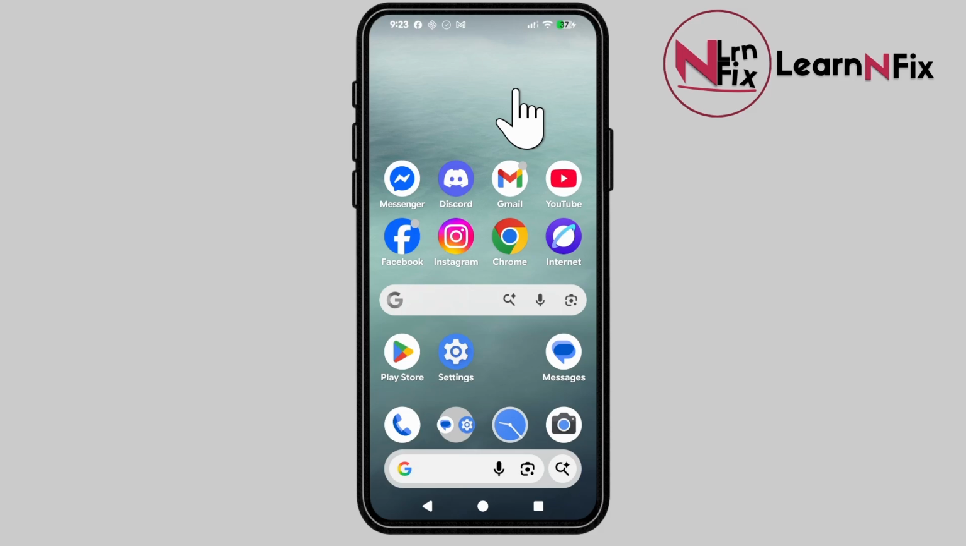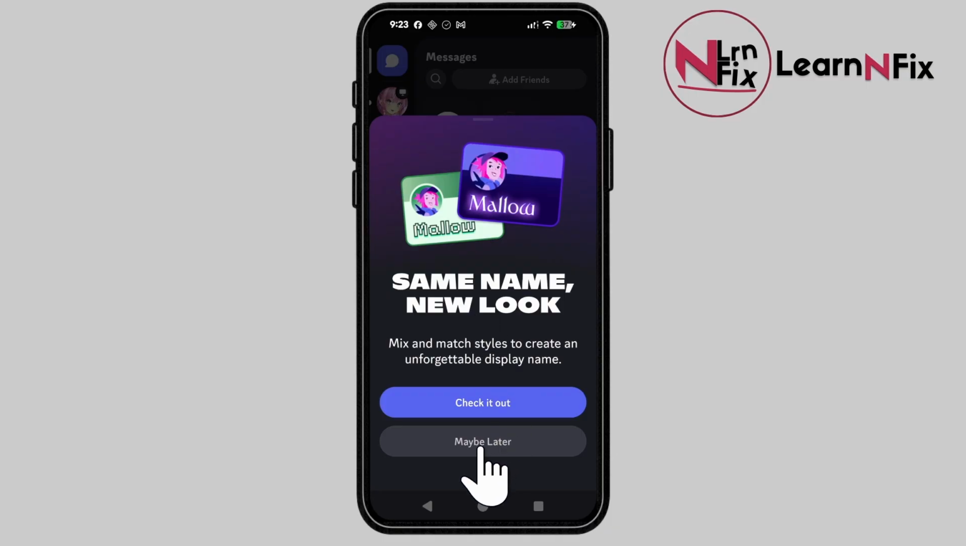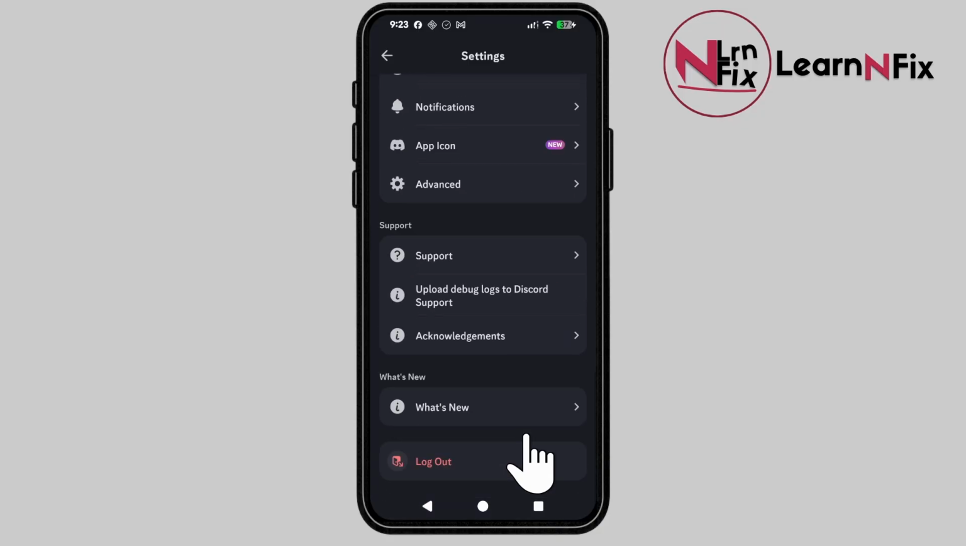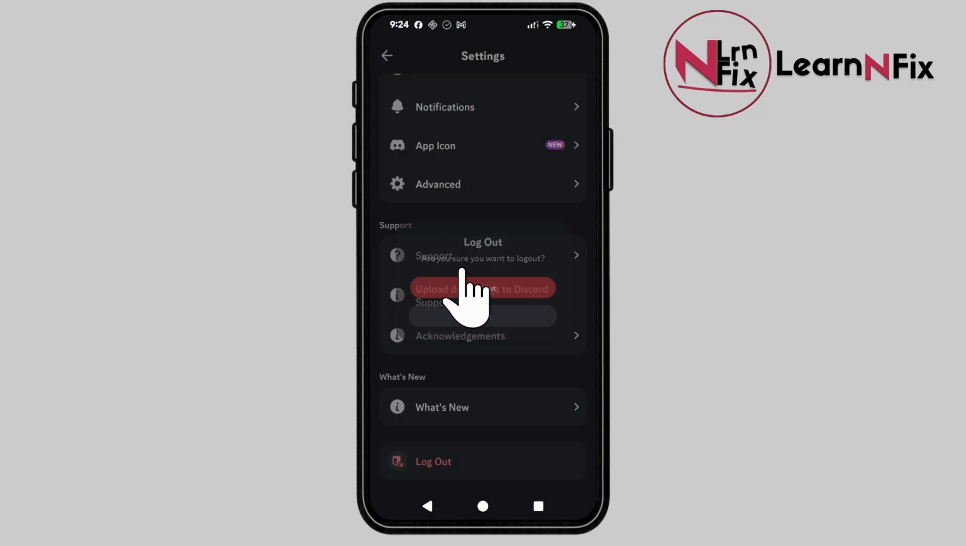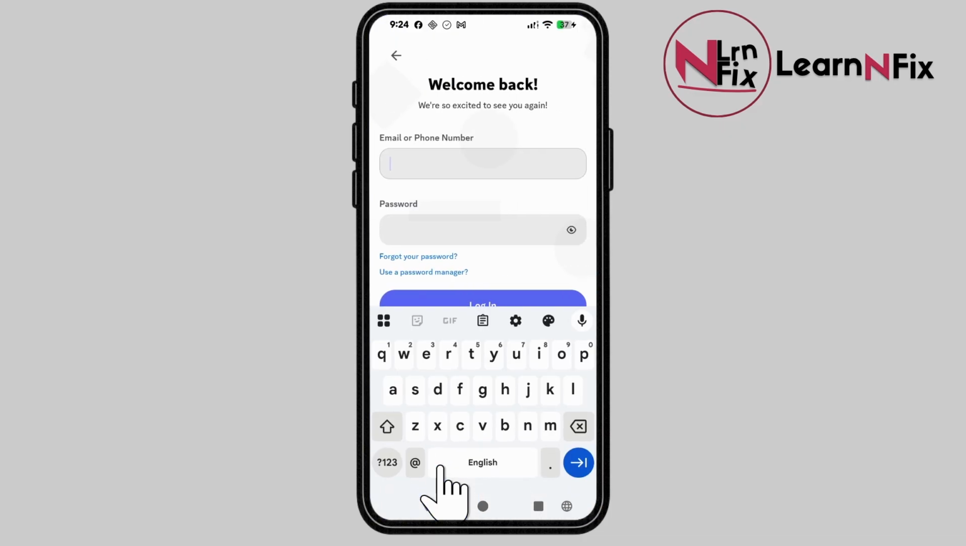In this video, I'm going to show you how to change Discord password if you forgot it. So first thing you want to do, go to Discord. Then if you're logged in, then you need to log out. So I'm going to go to settings and then log out here. Go here. And then now we're going to click login.